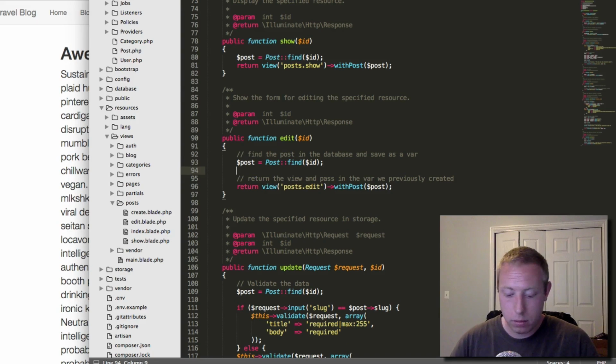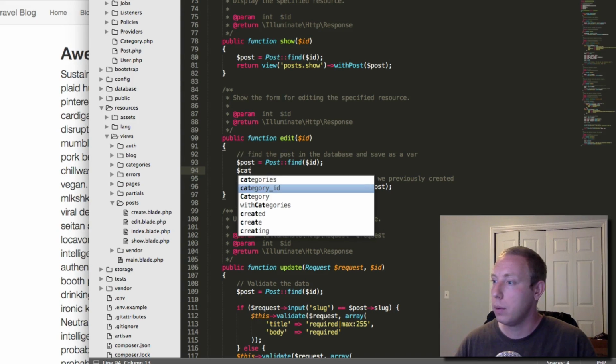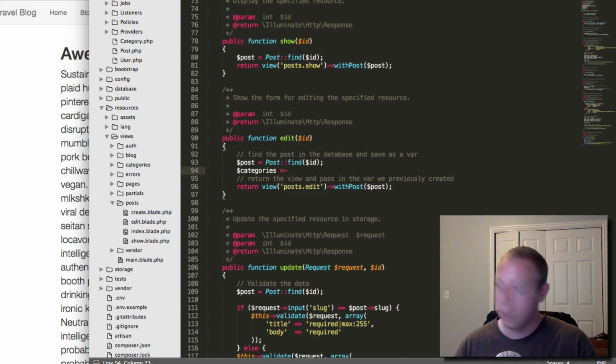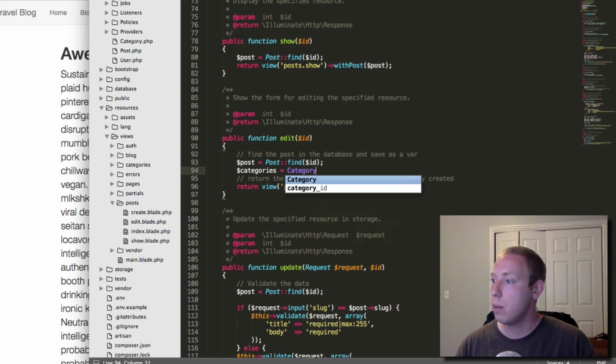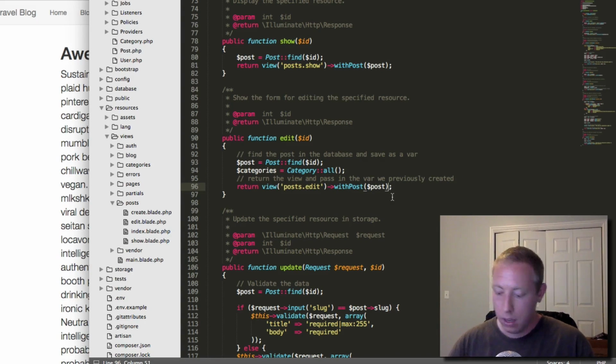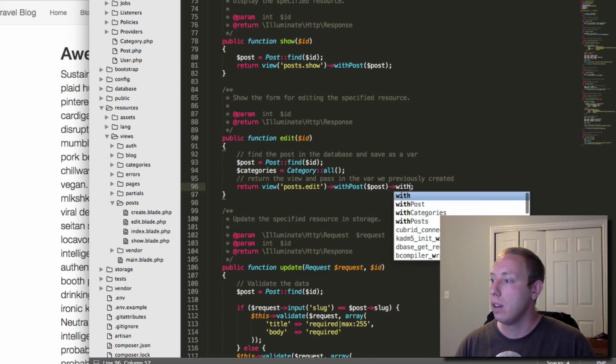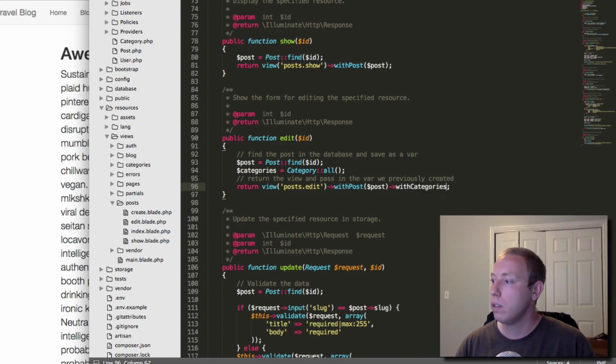Okay, so let's just do this and then we'll see where we are. We'll create a variable called categories. We're gonna do just like we did before: Category::all. It's gonna grab all of our categories. And then we also need to make sure we pass it in. So we're gonna do with categories, and we'll set it equal to categories, obviously.